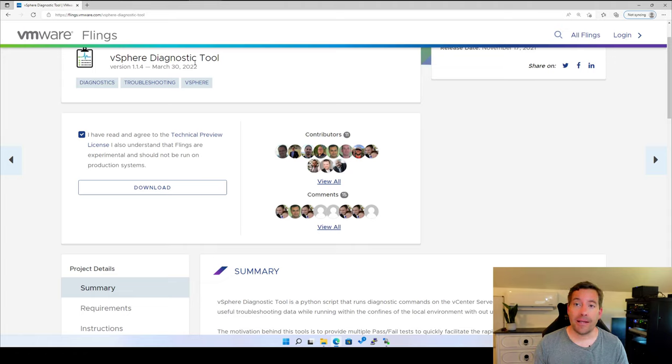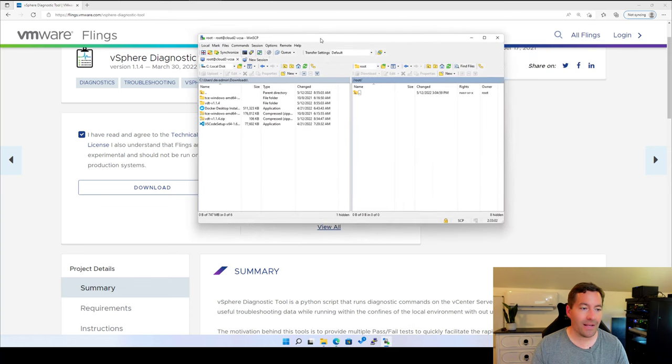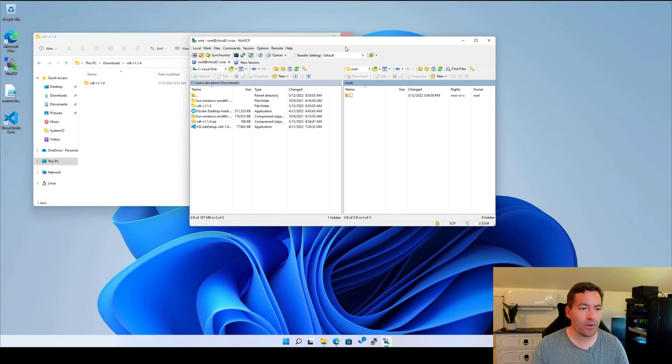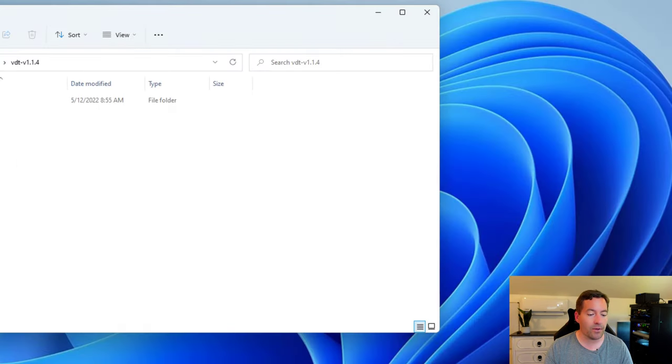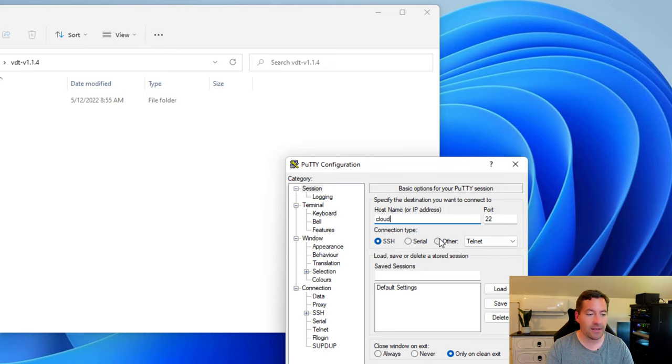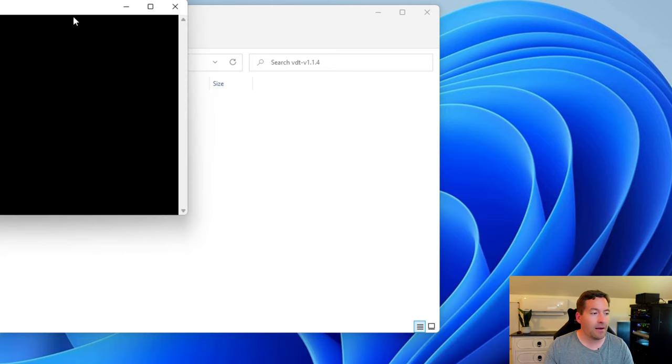So what I have done is I have downloaded the zip file of the vSphere Diagnostic Tool directly from the VMware Fling site, and I have unzipped that zip file. Now you can unzip it on your workstation, or you can copy it over to your VCSA appliance and unzip it there if you prefer. But what I've done, I've gone ahead and unzipped it on my workstation, and I've just got WinSCP open. What I'm going to do is simply copy the file to the root directory of the VCSA appliance. So I'm going to connect to the VCSA appliance and log in as root.